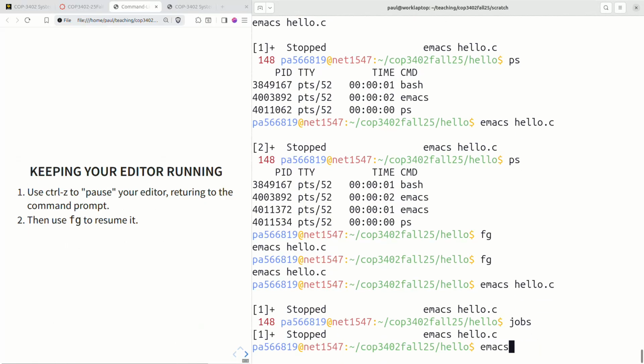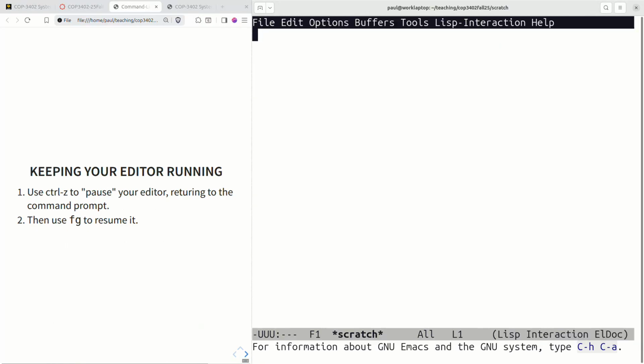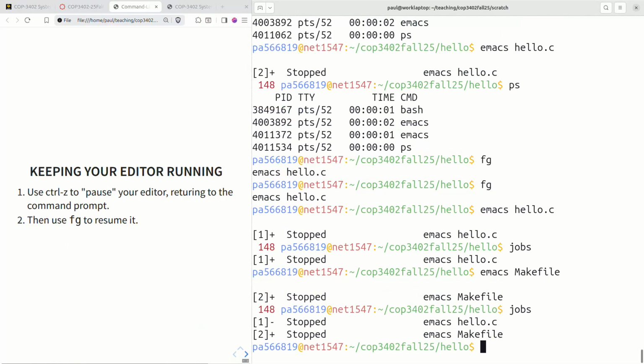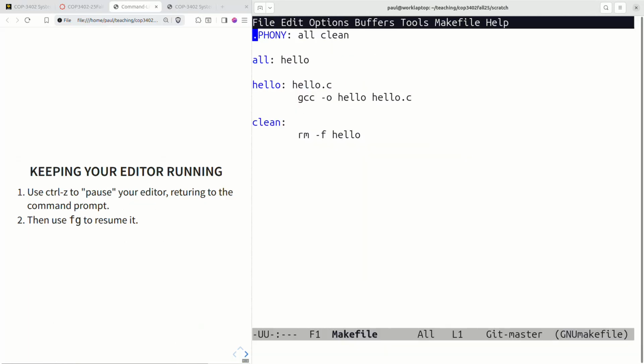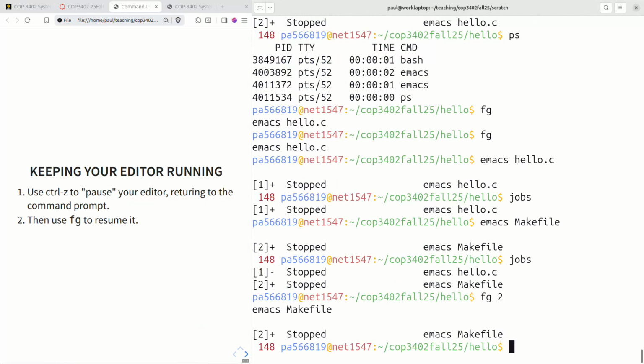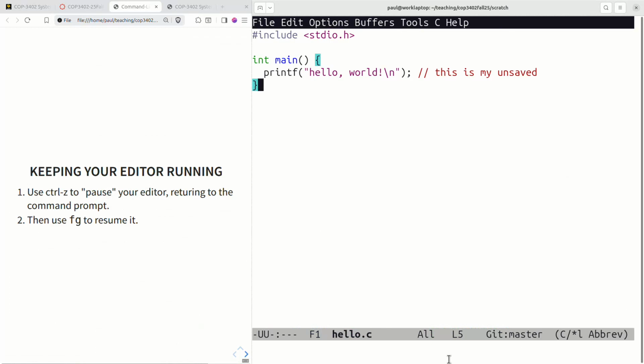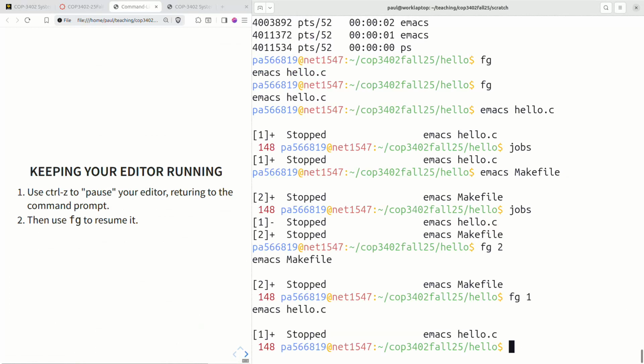So if I have multiple ones open, the jobs command will show me which ones I have open, and then you can say foreground and then the name of the job. And this will bring up the makefile. FG1 will bring up the C file. Don't worry about that too much. If you just stick with this simple workflow with Control Z and foreground, you can very quickly go back and forth between compiling, running, and editing.